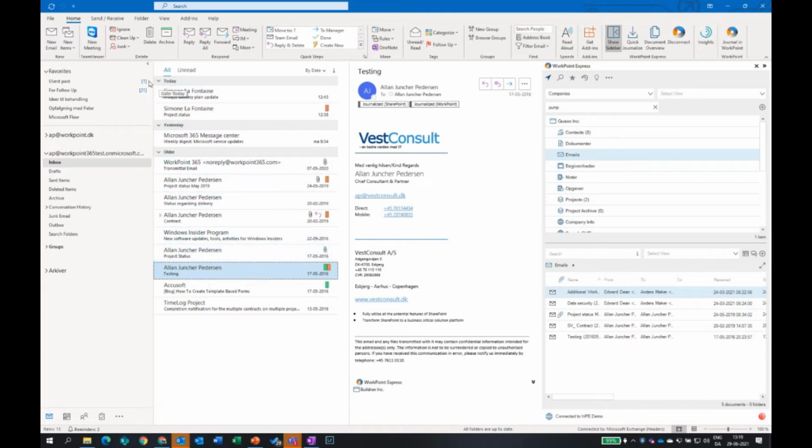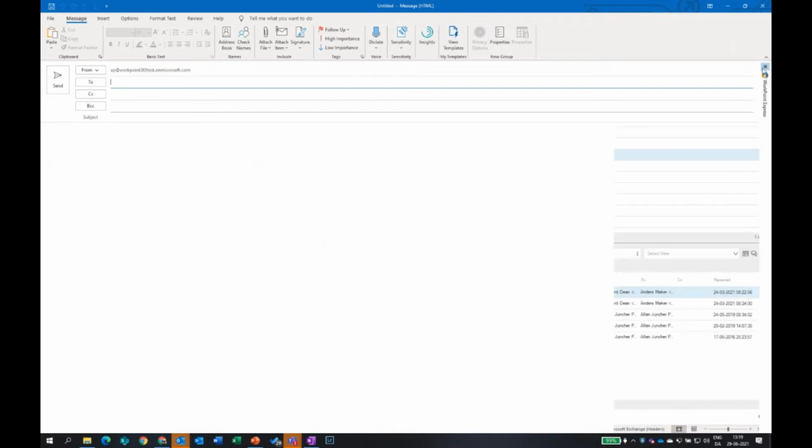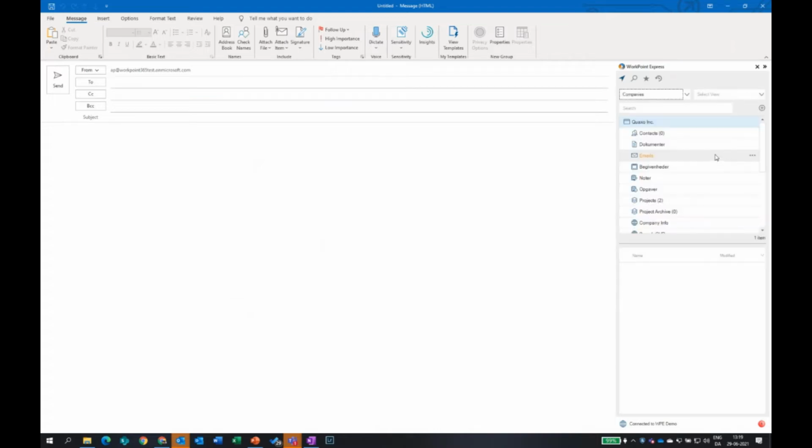This also works if I'm standing here and I want to send a new email. Again, I'm getting access to the Express plugin here. You'll see that it remembers that I was located on the email area before on this company. But if I just expand this, you'll see I get access to all the same information directly here.